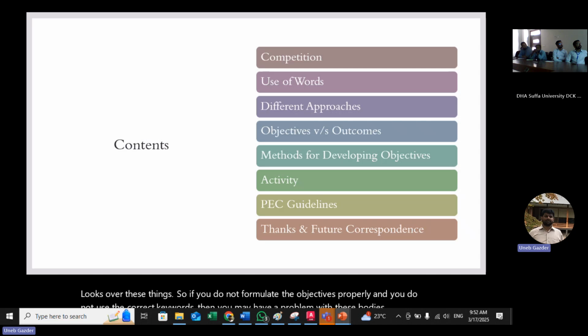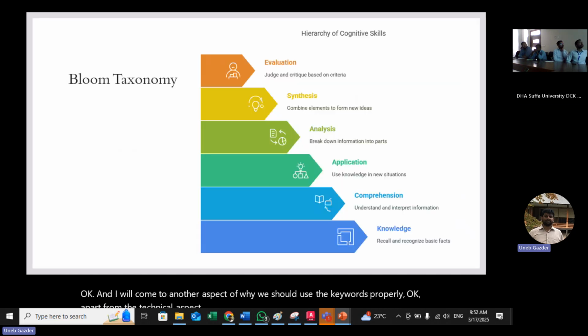I will come to another aspect of why we should use the keywords properly, apart from the technical aspect. So who can help us in formulating these objectives? As already mentioned in the quiz, we use a taxonomy or framework called Bloom's taxonomy. Now, Bloom's taxonomy is very old.